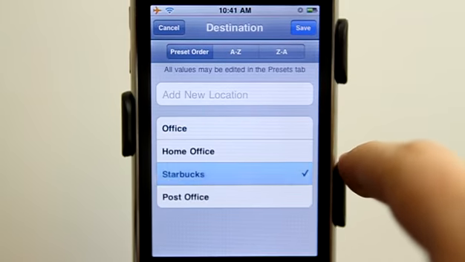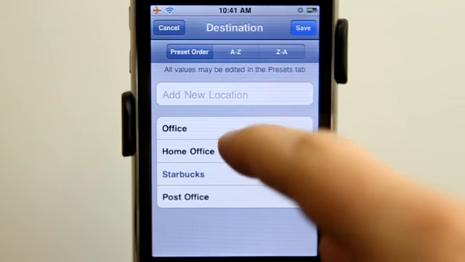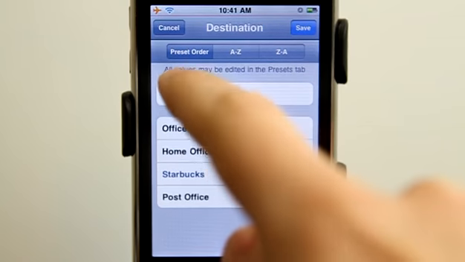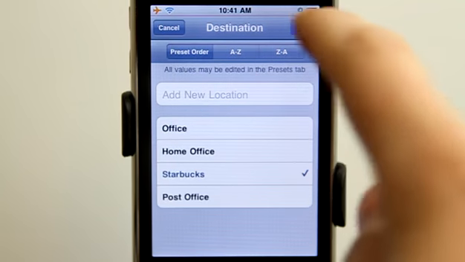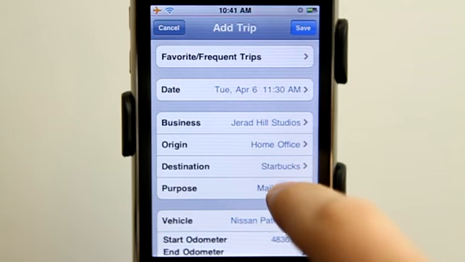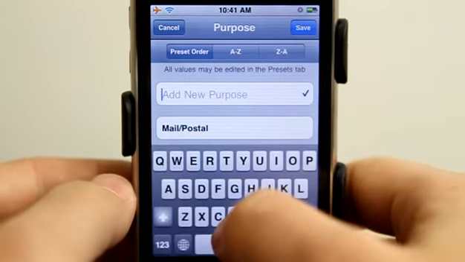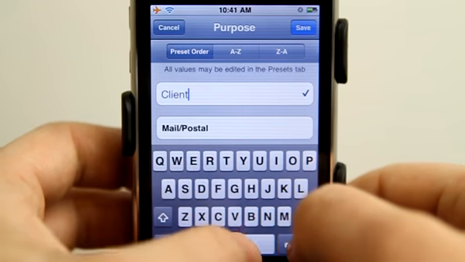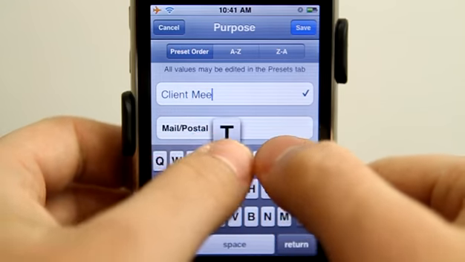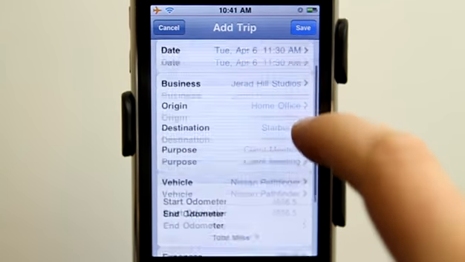Destination, Starbucks. I've already added that one in, so let's just go ahead and tap there. I can use the preset order, which is how I can set up and order these under the preset tab we looked at earlier, or I can view them A to Z or Z to A. Now under purpose, of course, mail and postal is not a good purpose for going to Starbucks, so I'm just going to tap there and hit client and type in client meeting. I've already added that, because that's something I commonly do at Starbucks, is meet with clients.